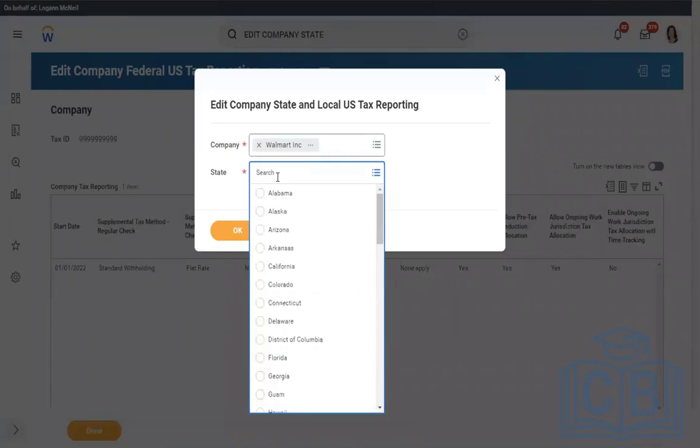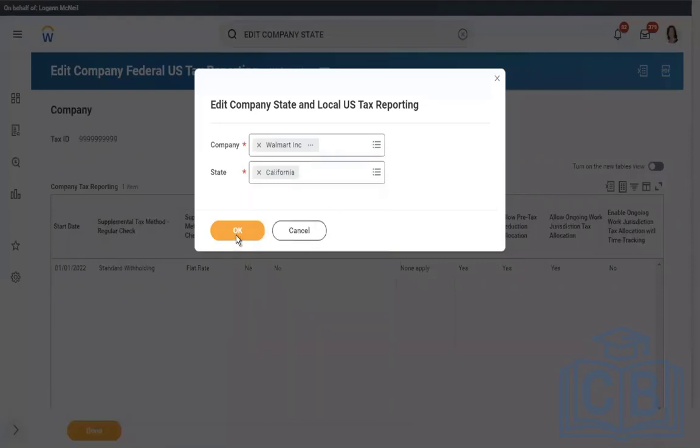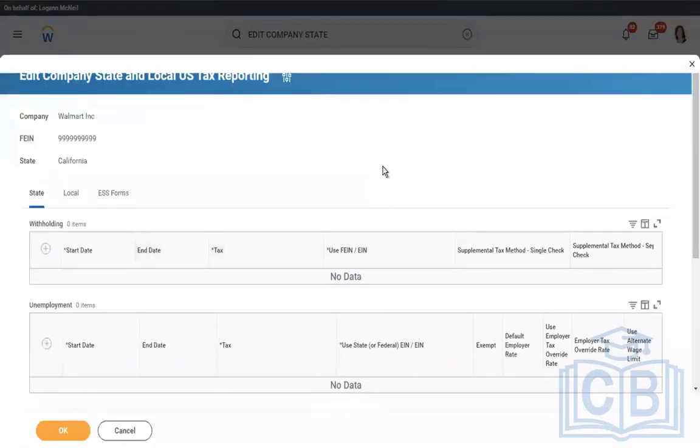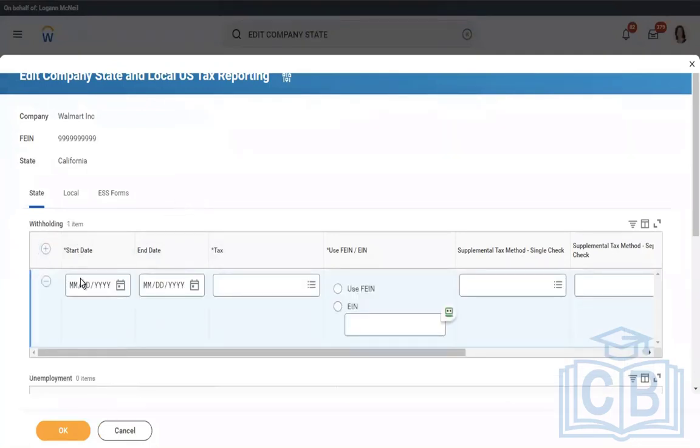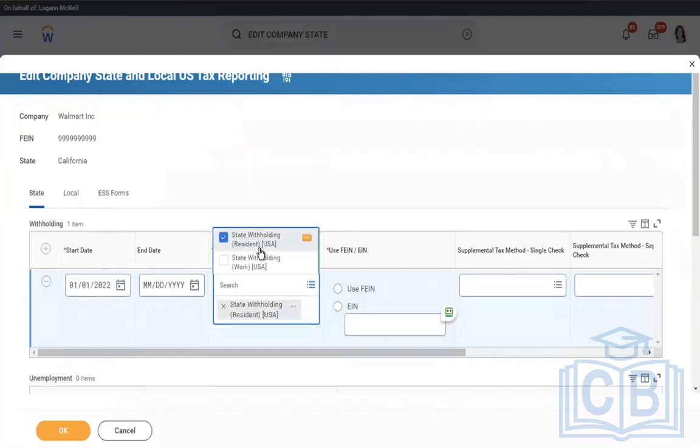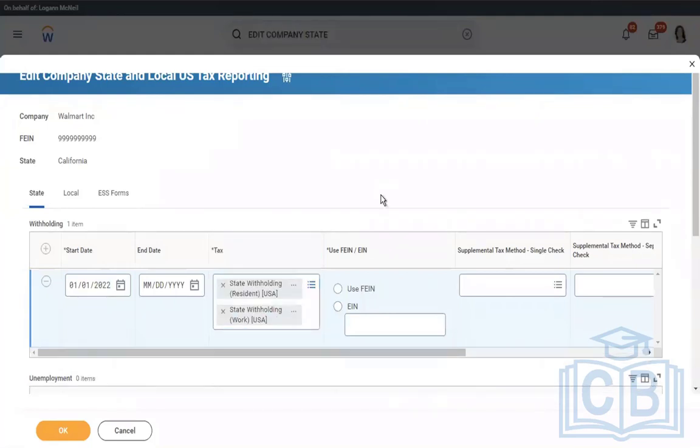The first thing, Walmart state. Which state will go? Okay, we'll go with California. Now here, state taxes. Add row button. Start date. I'm selecting the go live date. End date I'm not specifying because we're not sure when the company will shut. So taxes, residence tax and work tax. State withhold resident tax. Employee also may have to pay work tax.